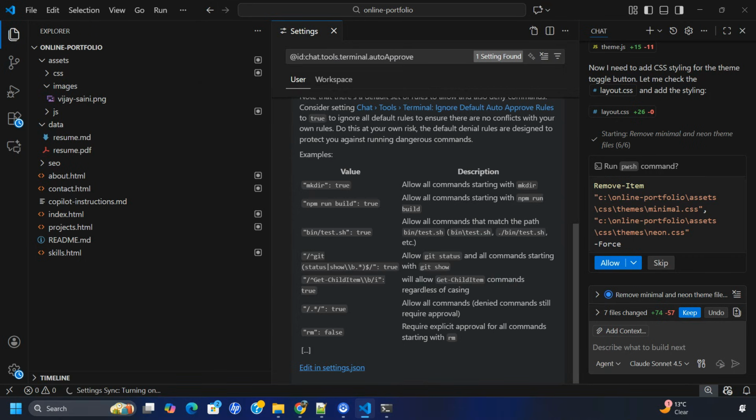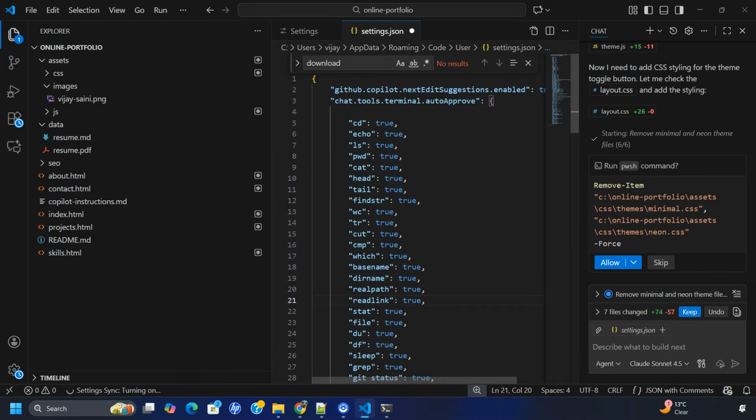I can go to settings.json and actually type that command, say remove item, and just say true. This will give power to Copilot to be able to run this command, remove item, without even asking me. So this is just for demo purposes, but I do not want to give this power to Copilot, so I'll just remove this. But nevertheless, I've shown you that you can actually configure Copilot to be able to run these statements on your behalf.